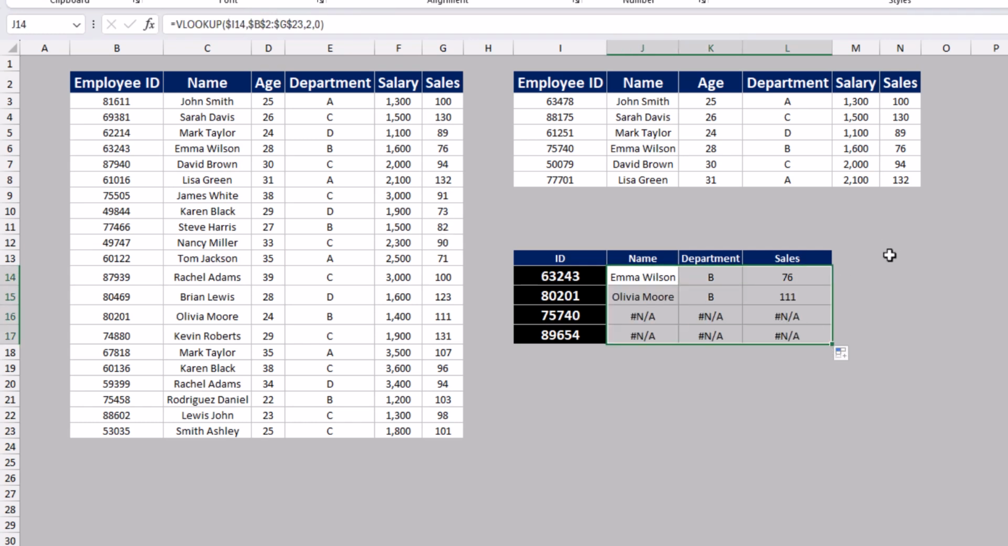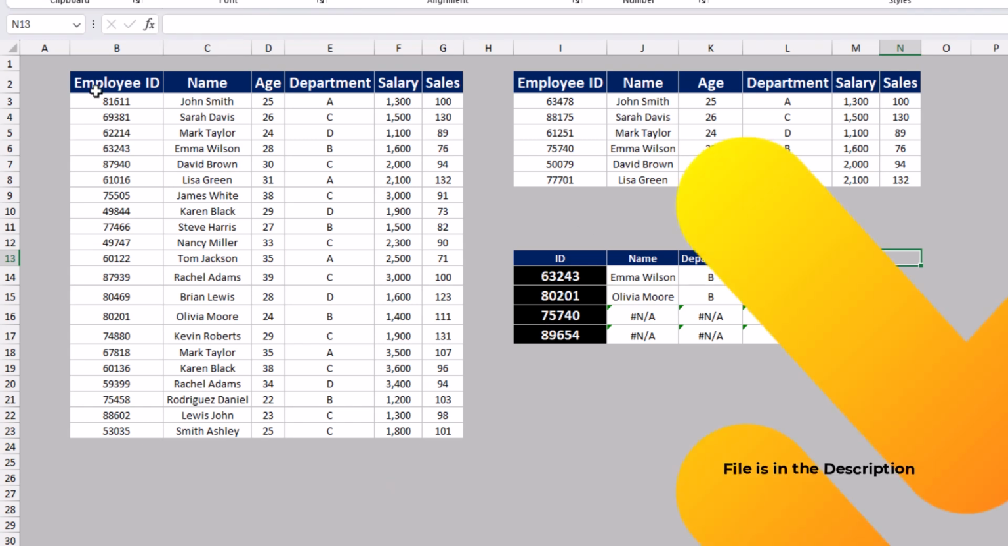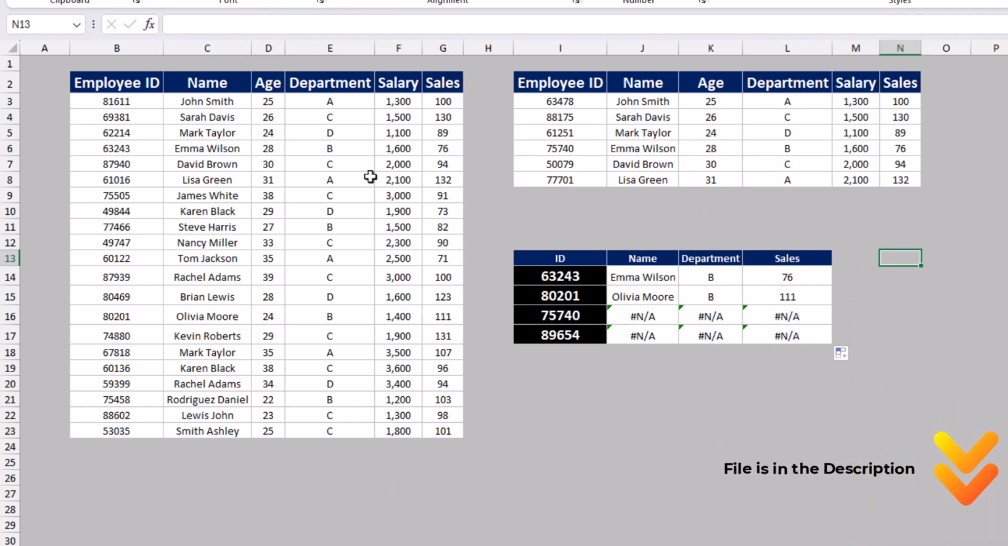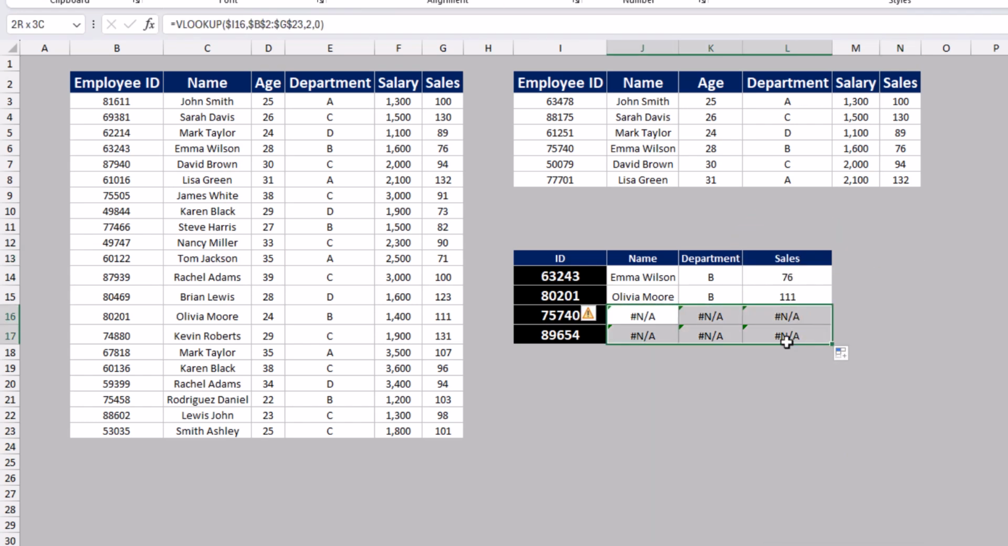Let's see what result we got. Okay, the first two results are completely correct, as the employee IDs exist in the first table we are searching, and it's getting us the name, the department, and the sales. So what about the last two IDs? It's not available, which means that the ID I'm searching for does not exist here.